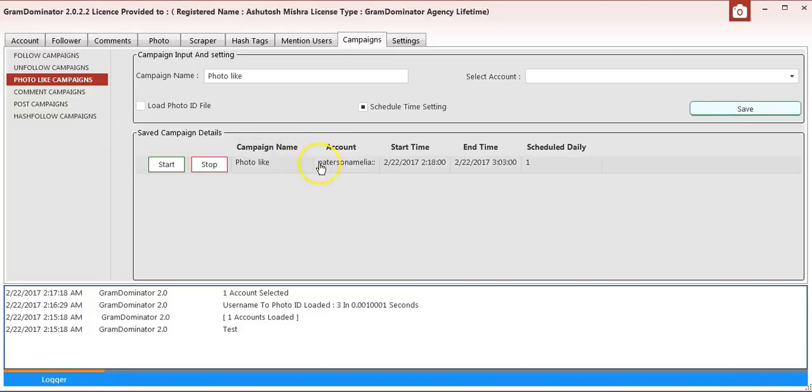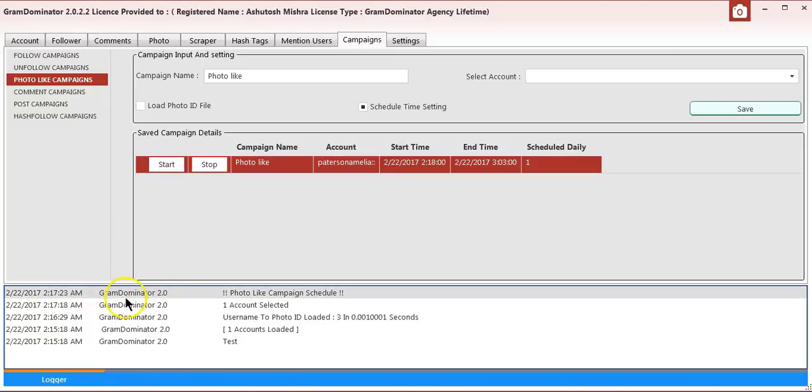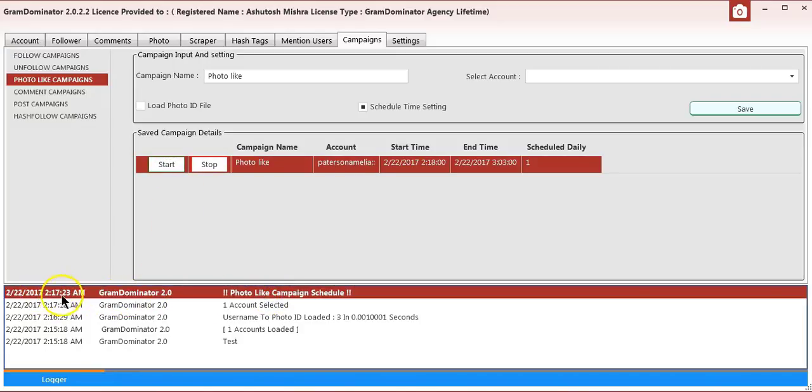Right now it's 2:17. As it is 2:18, the campaign will start. So the photo like campaign has been scheduled. Just waiting for 2:18.